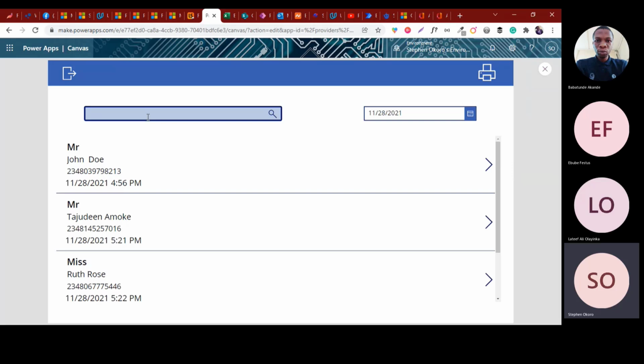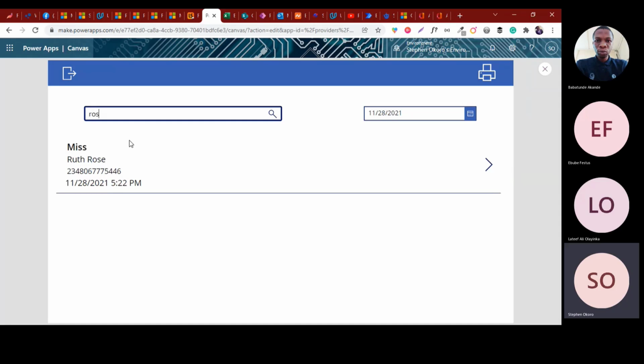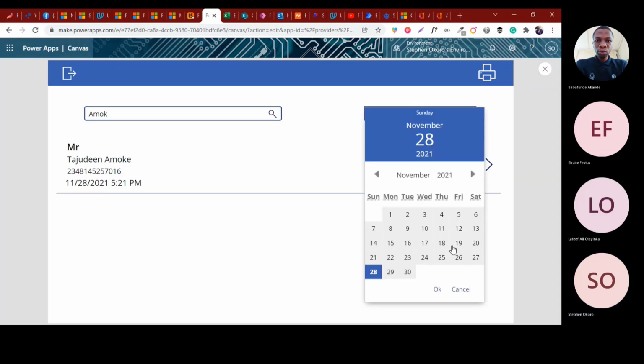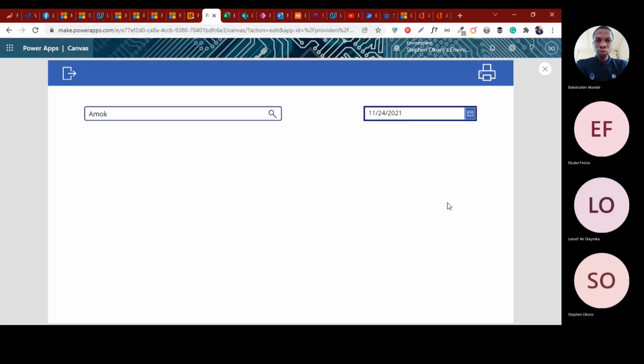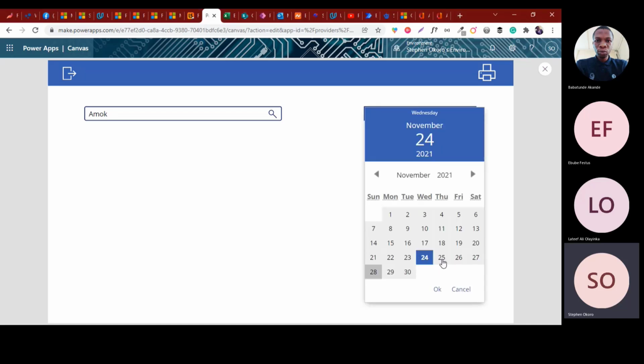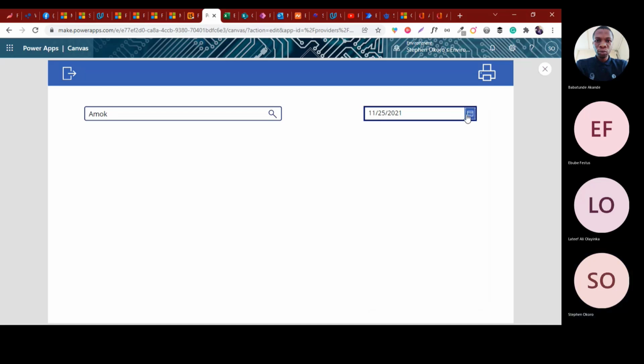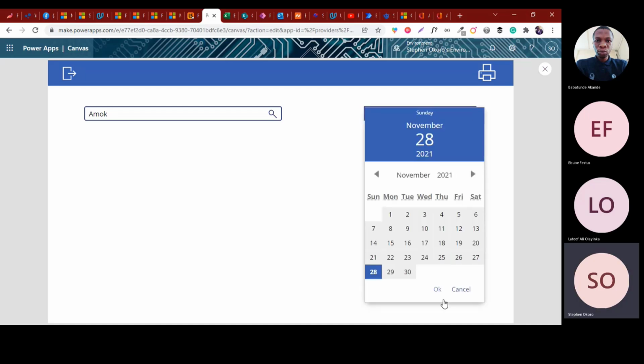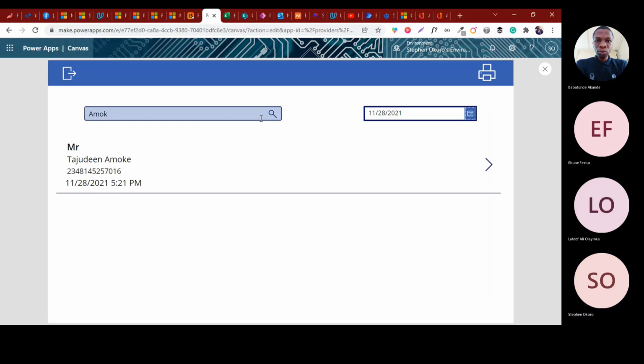I can also use the last name too. In terms of search, you can also search by date. Fortunately, I had to clear my database, so you can't see previous days. But if I choose 24th, it brings no record because there's no record like that in the database. Same goes for the 25th. But when I go back to today's date, it gives us this.